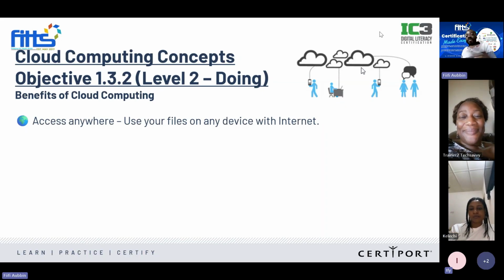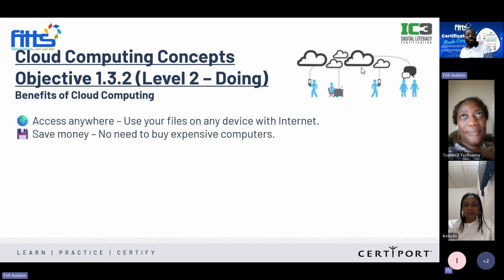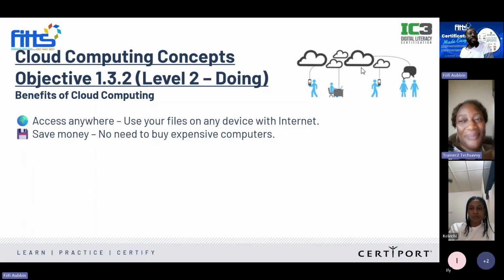So what are the benefits? Just as you explained, you can access your data anywhere. Anywhere, right? Yeah. So once you have internet, you connect and you are there. Okay. Then you can save money. No need to buy expensive computers. Exactly. So you don't need to buy a computer with 5 terabytes of SSD.